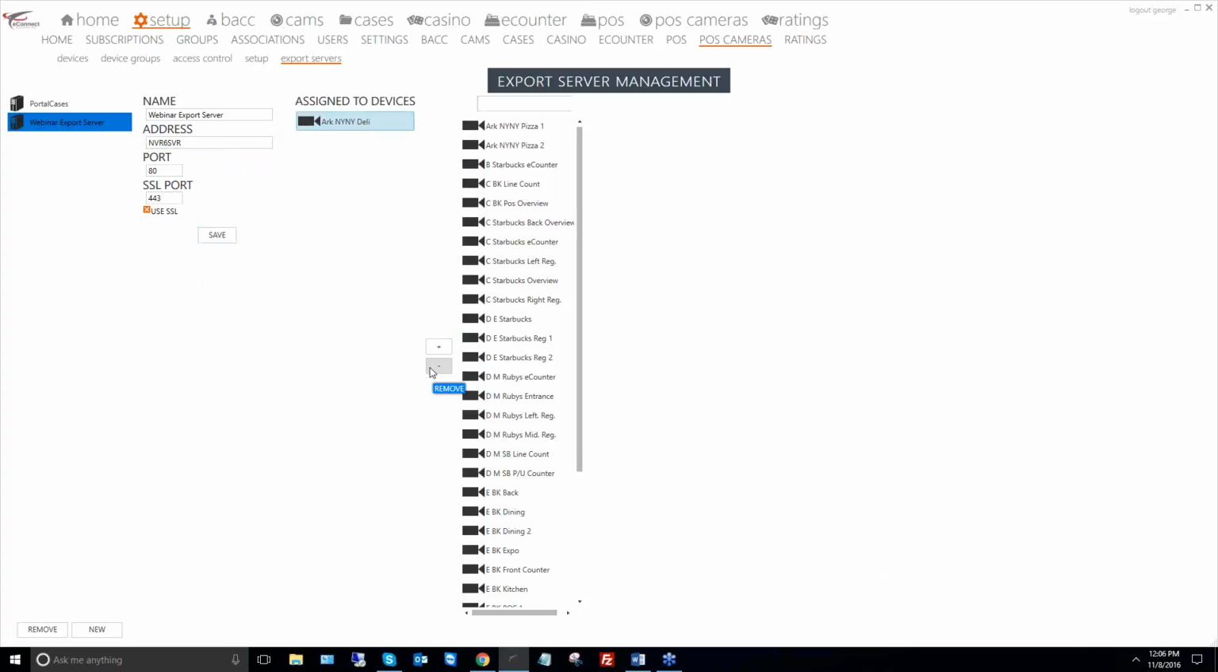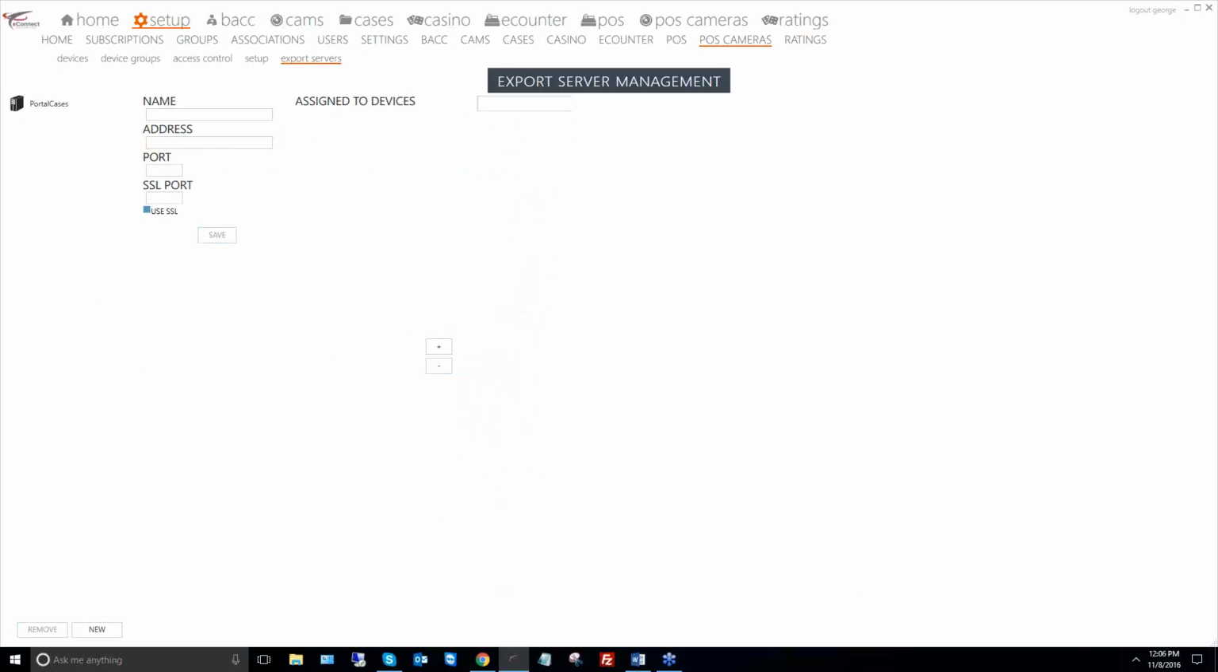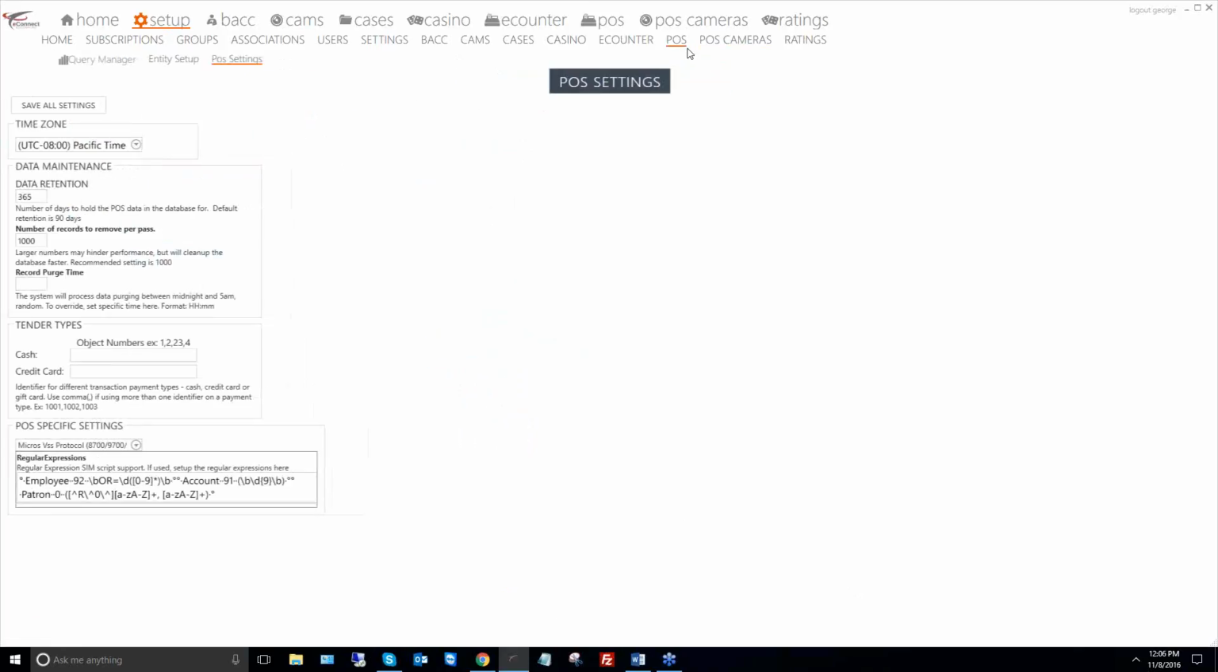To remove a device, you'd simply remove it, and to remove the server altogether, you'd remove it from here. Okay, so that covers just about everything under the camera section. What I'll show you next is under our point of sale. This is all under the setup menu, and now we'll take a look at our point of sale settings.